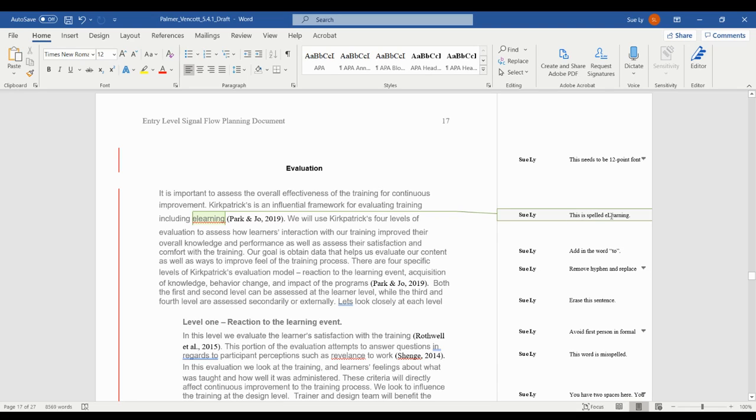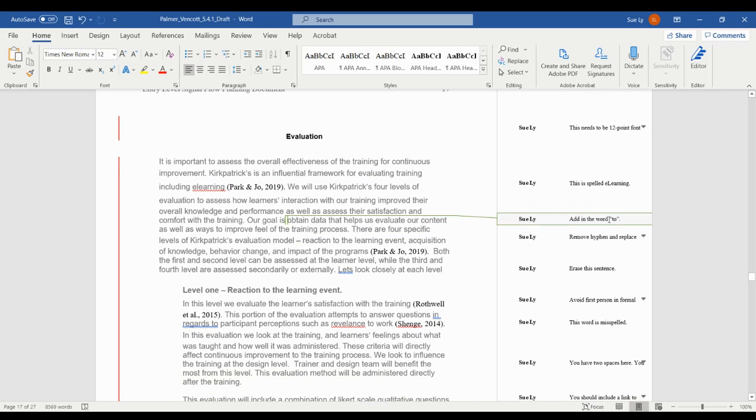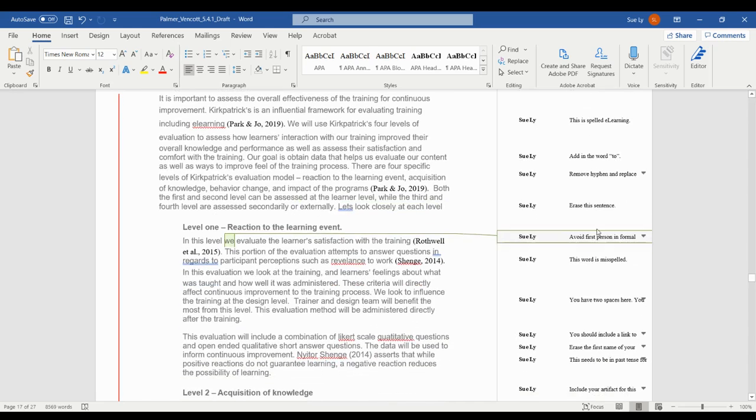E-learning, I've seen two different ways of spelling it, but I do like this way of spelling it. It just reads a little bit better. I would add the word "to" in the sentence. So the sentence would read, our goal is to obtain data. I would remove the hyphen there and replace it with the colon.